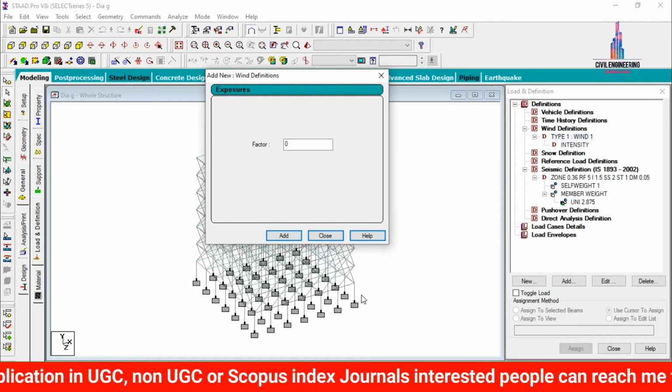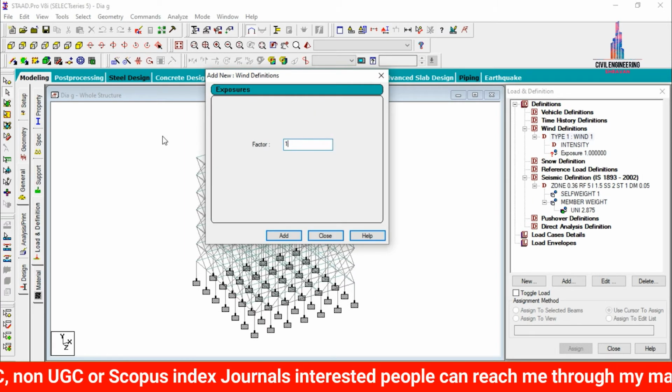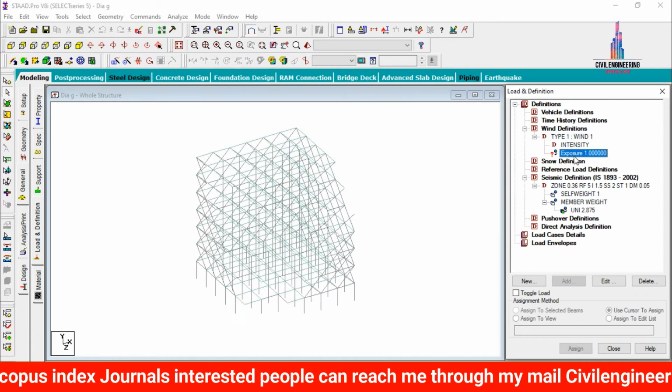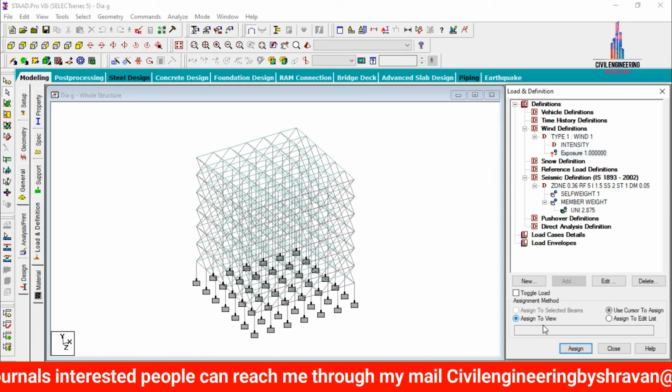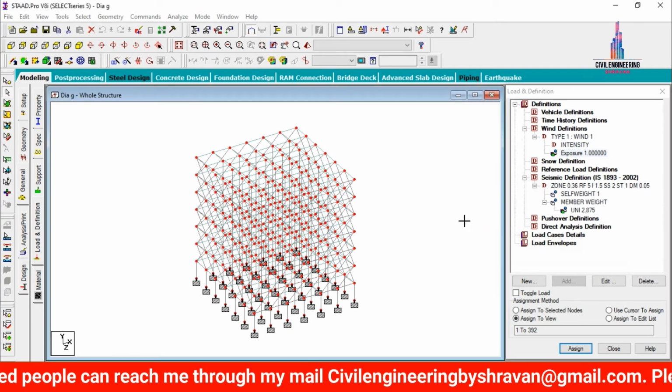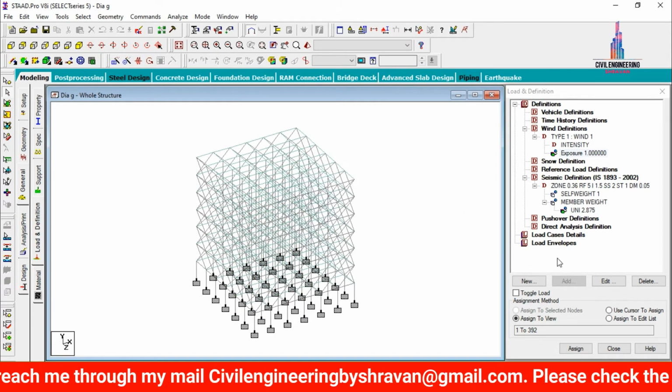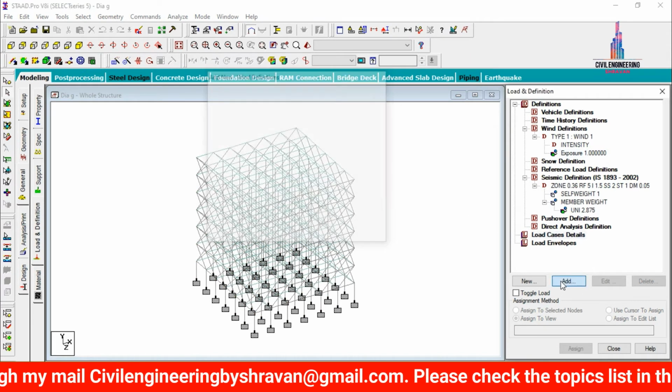Click on add button. Now we have to add the exposure as 1, add button, close option. Select exposure 1 by using assign to view option, assign yes. So after that we have to define the load case details. Select load case details option, click on add.